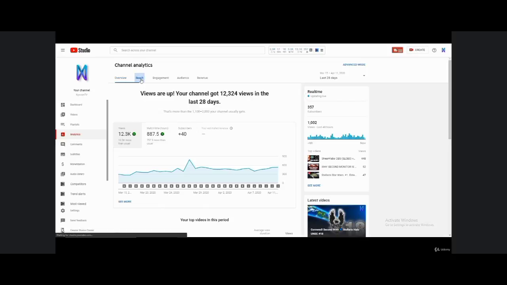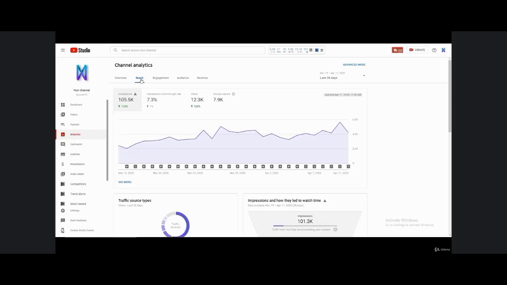Then we're going to go through the reach tab. The reach tab basically shows you everything about how your content is getting discovered and how it's getting viewed. Right here we have 4 different metrics. First is impressions. Impressions means how many times your thumbnails were actually shown to people who are either looking for videos or just going through the home or recommended section or maybe suggested videos. This is the exact number of how many times YouTube tried to show your video, so you know exactly.